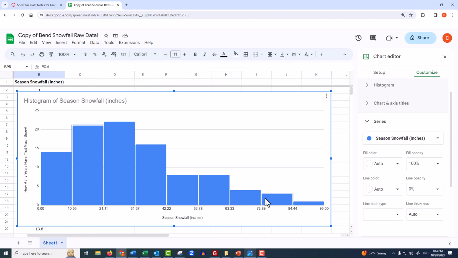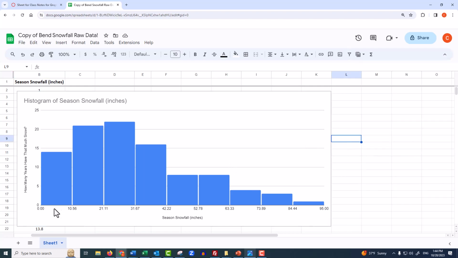So that's what we're talking about here. It's exactly the same thing as a bar graph, except instead of having single values under the bars here, you've got these ranges of values. And that's pretty much the difference between a histogram and a bar graph. Sometimes people use them interchangeably, which is totally fine.